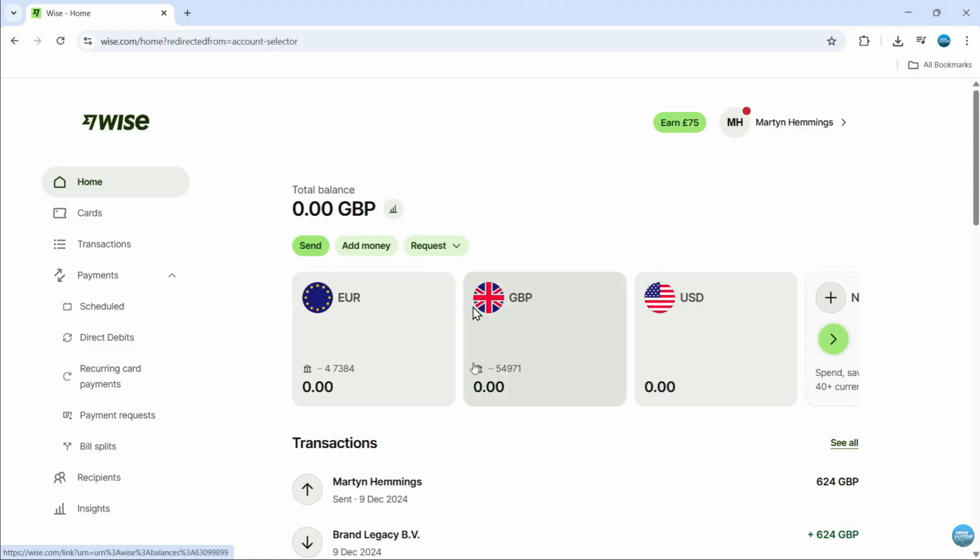Wise also offers a multi-currency account, where you can hold and convert over 50 currencies at the real exchange rate. If you choose to order a Wise debit card, you can use it worldwide to make purchases or withdraw cash at competitive rates. And that's it. You've successfully created your Wise account and are ready to start managing your money globally.